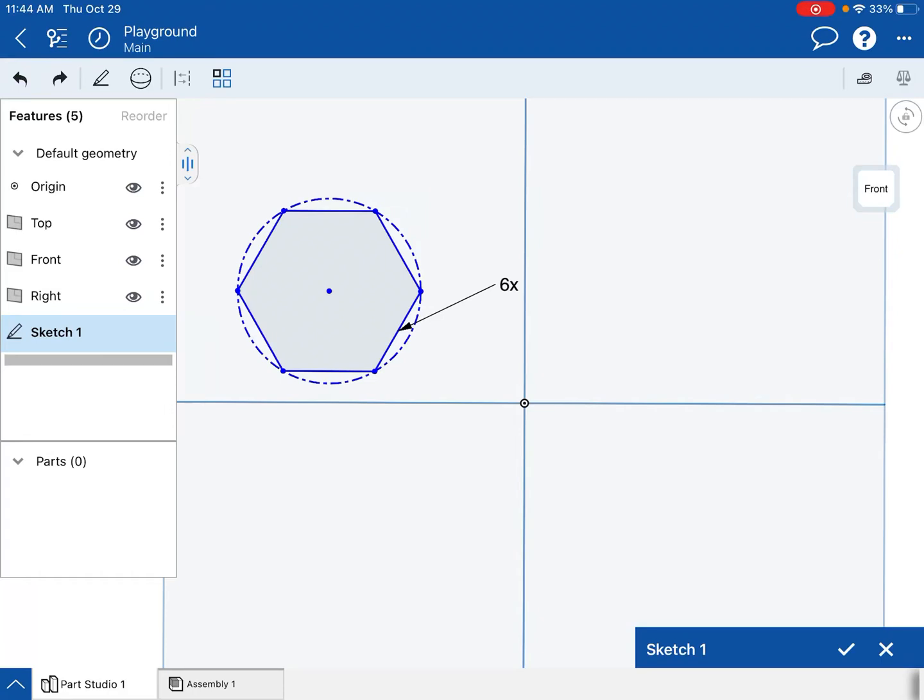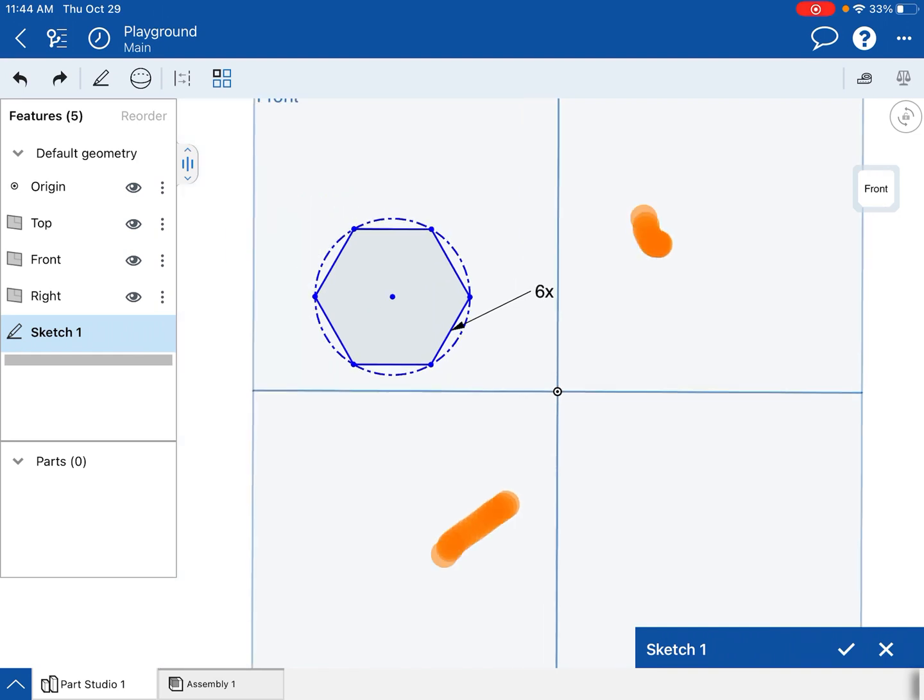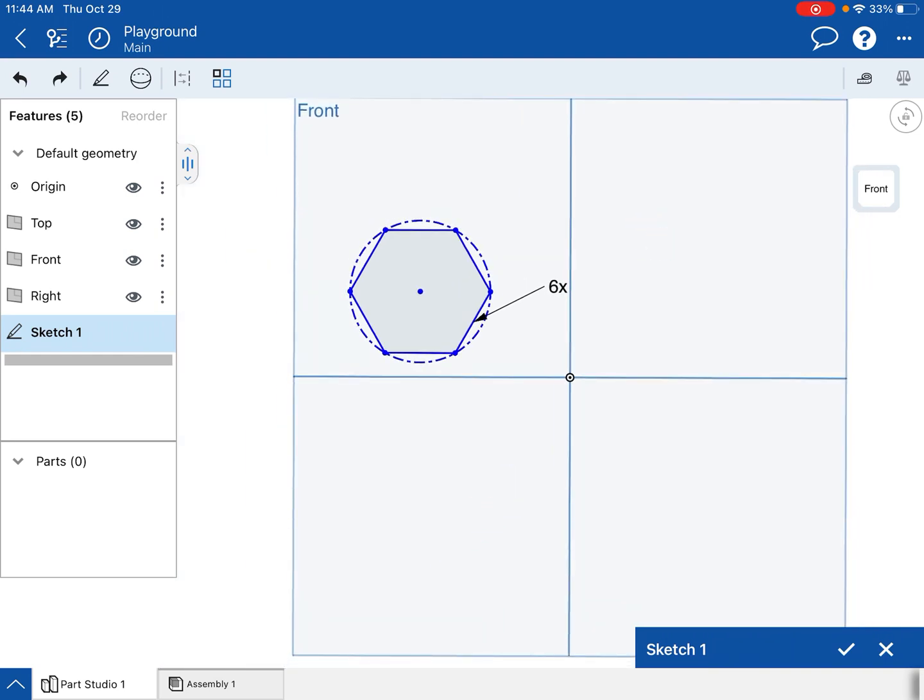Hey everybody, we're going to create a linear pattern today. We're also going to create a rectangular pattern. So if I want to make a linear or rectangular pattern, I'm going to use the same tool. I'm going to choose this tool right here called linear pattern.